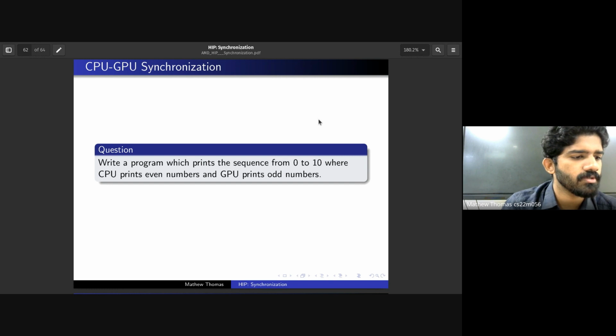Kernel goes ahead. Okay, but in this case, if you launch the kernel, is it not possible that 1, 2, 3, 4, 5 will be printed in order? Sorry, is it not possible that the kernel executes first? So 1, 3, 5, 7, 9 will be printed, and after that the CPU will print 0. Yeah, so the sequence should be 0 to 10.